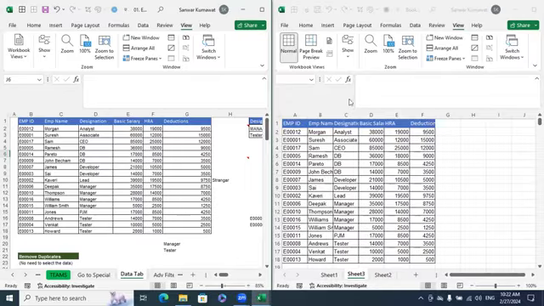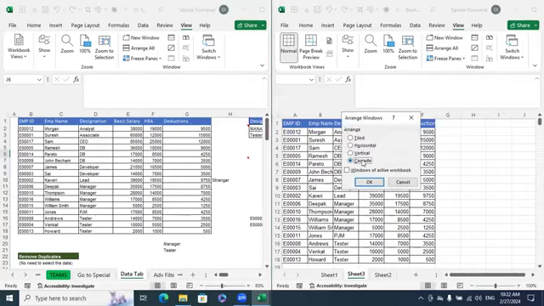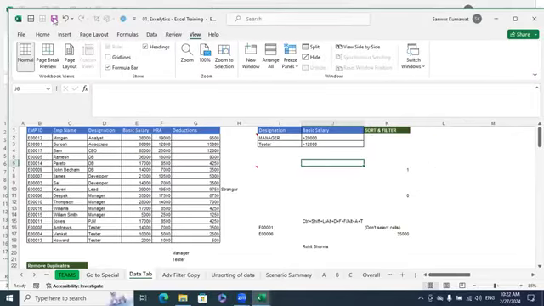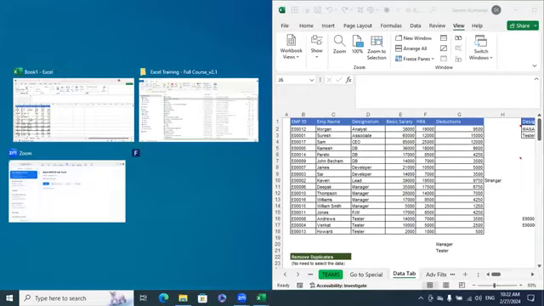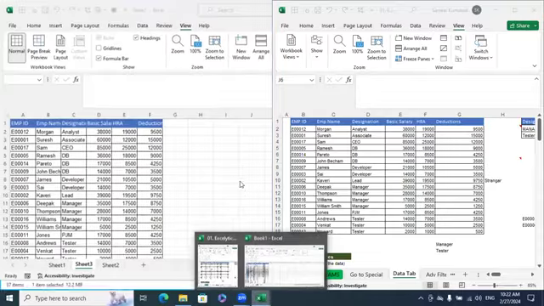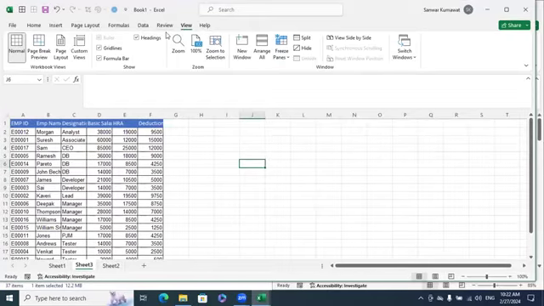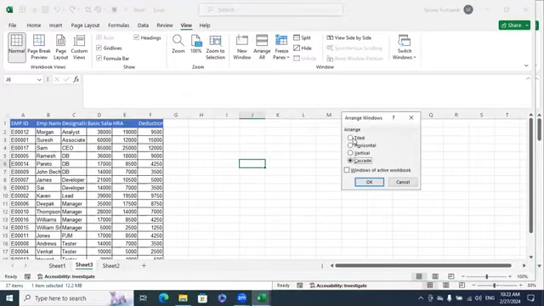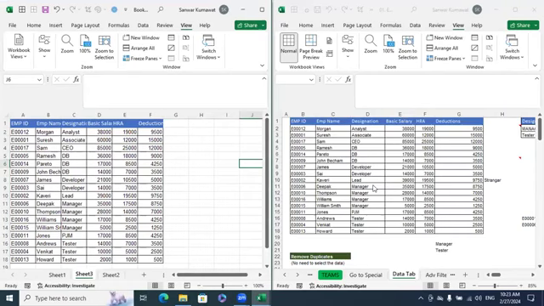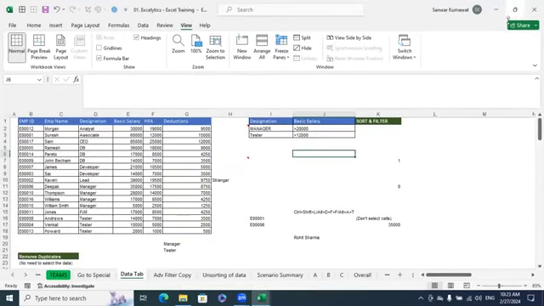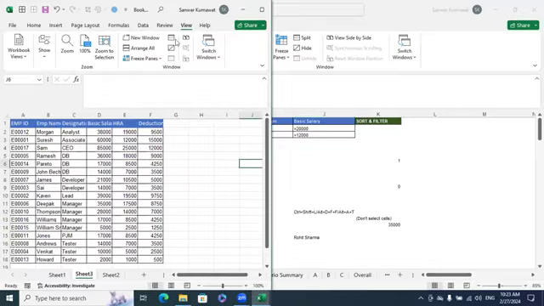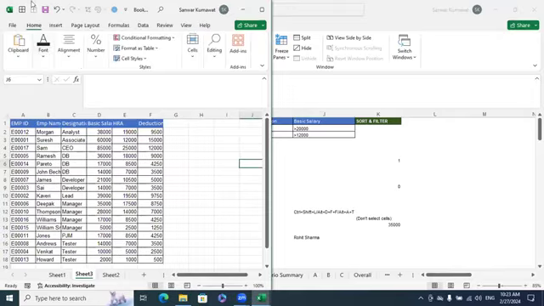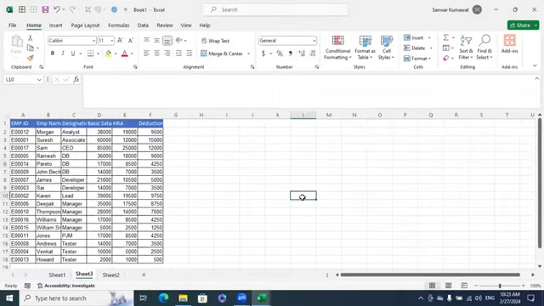कैस्केड अलग रहता है. Cascade में like first window will be this, second will be under here. Got it? ऐसे करके भी कर सकते हो. Vertically. Done?